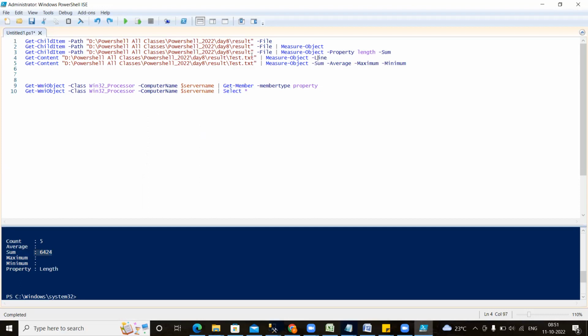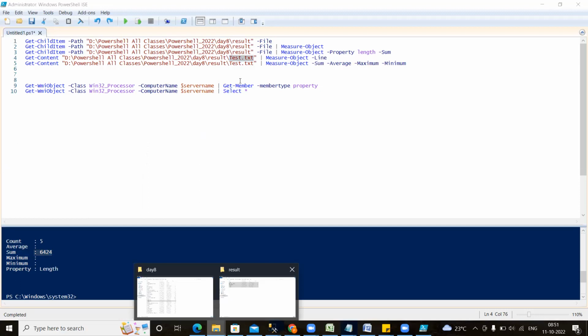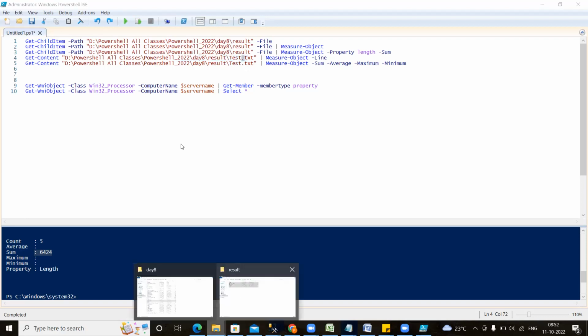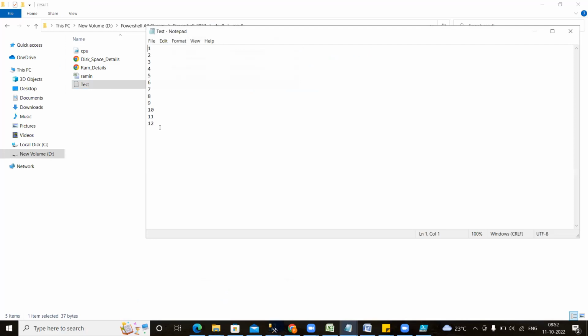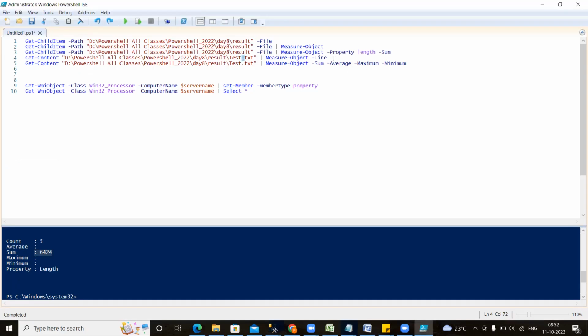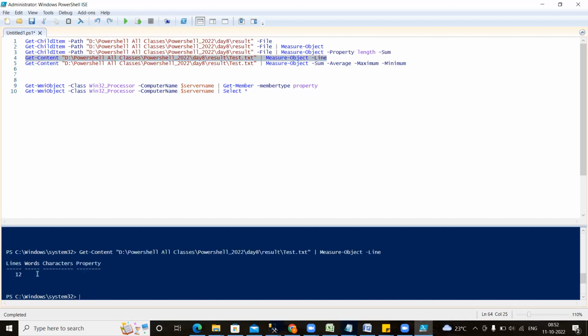You can find out multiple parameters like that. This time I'm going inside a text file. This time I have not written folder, I am writing text. I have one text file, so I am going inside the text file and I will see what is there. We have 12 lines, 1 2 3 4, 12 lines. If I want to count how many lines there are, I can give measure object and I will give the line. So what will it do? It is going to display the 12 lines you have in that file. Getting it or not?